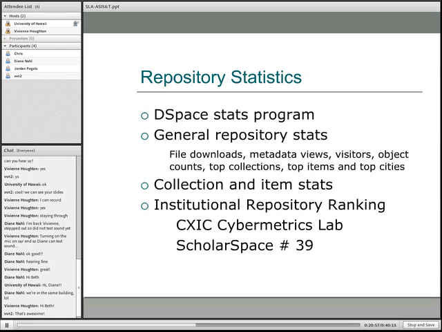And I just wanted to throw in, there's also a worldwide institutional repository ranking. It's out of Spain. It's called Cybermetrics Lab, and they rank the repositories throughout the world. And I looked last month, and DSpace was ranked 39th, and then today I looked at the U.S.